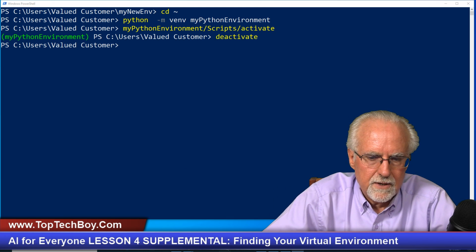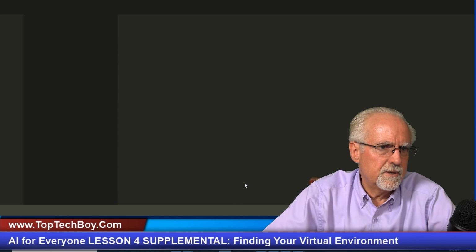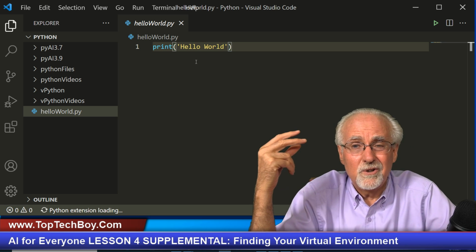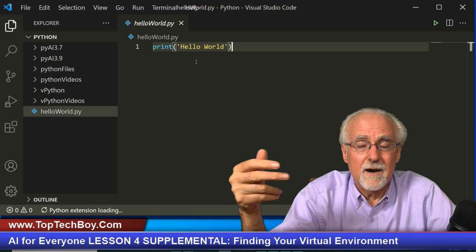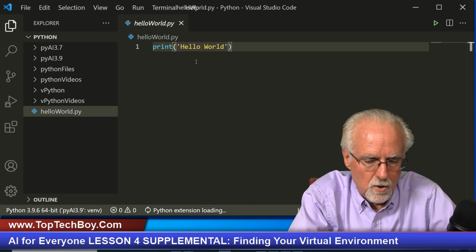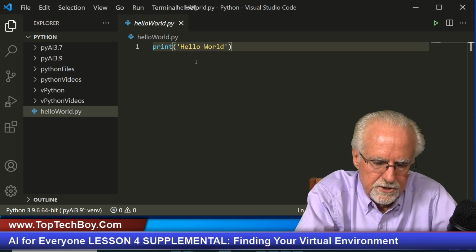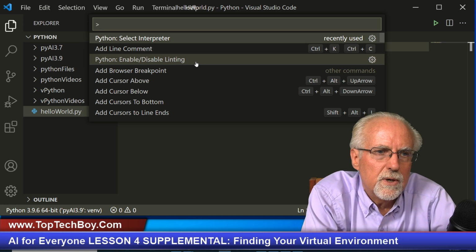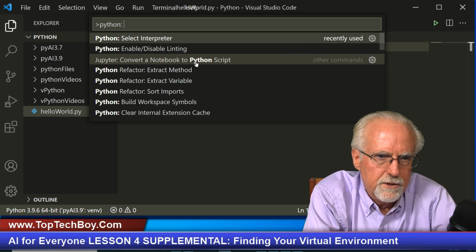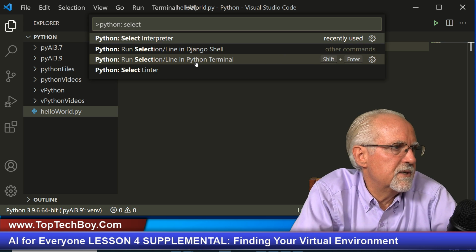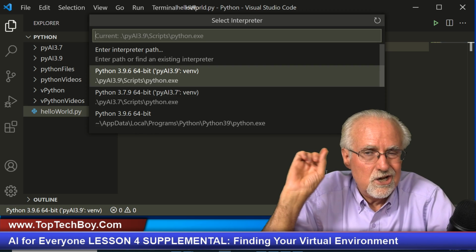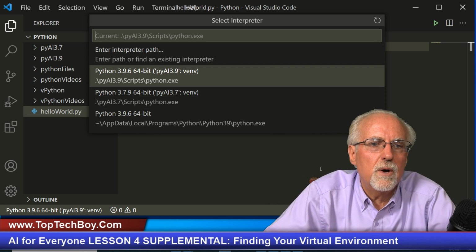Now let's come over here and open up the most excellent Visual Studio Code. And when we do that, we're now going to look and see what virtual environments and what Python interpreters are available to us. I'm going to put Control-Shift-P. And then I'm going to put Python: Select, and you can see there it is, Select Interpreter. So we'll select that. Takes a second to think, and let's see what it found.